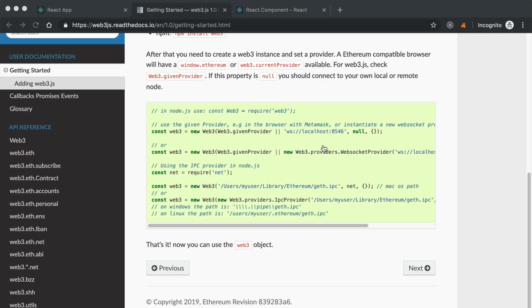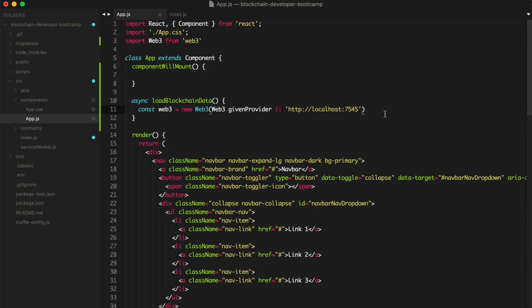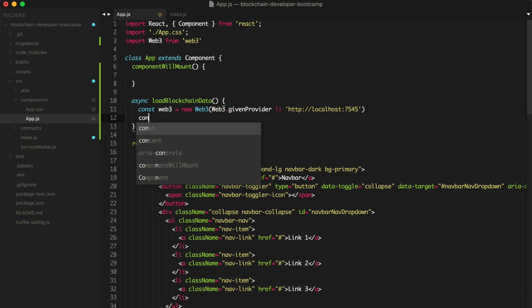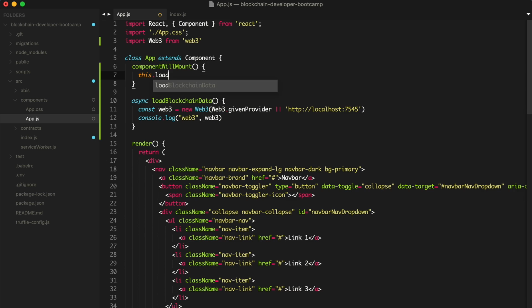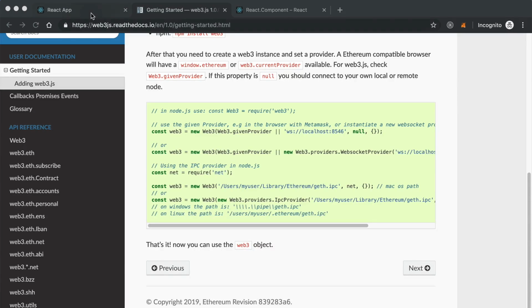Okay. So that's exactly like what we just saw in the Web3 documentation, basically. Almost exact. All right, so now let's just log that to the console. So console.log web3. And we'll call this inside of the componentWillMount function. We'll say this.loadBlockchainData. All right. So let's just see what happened.